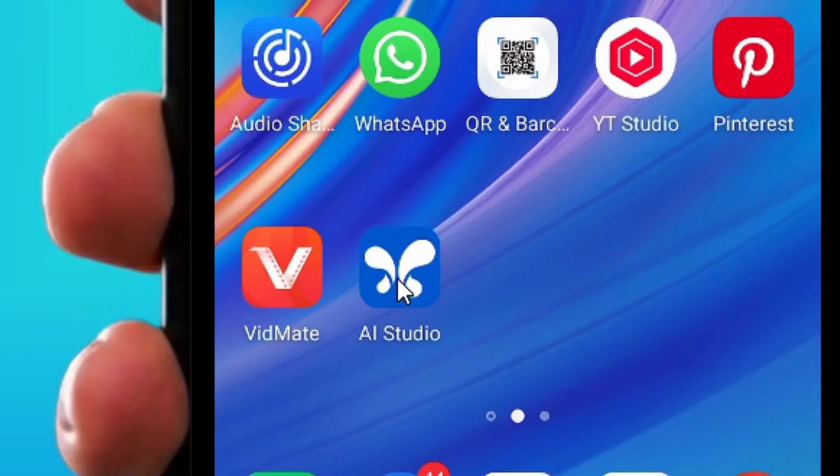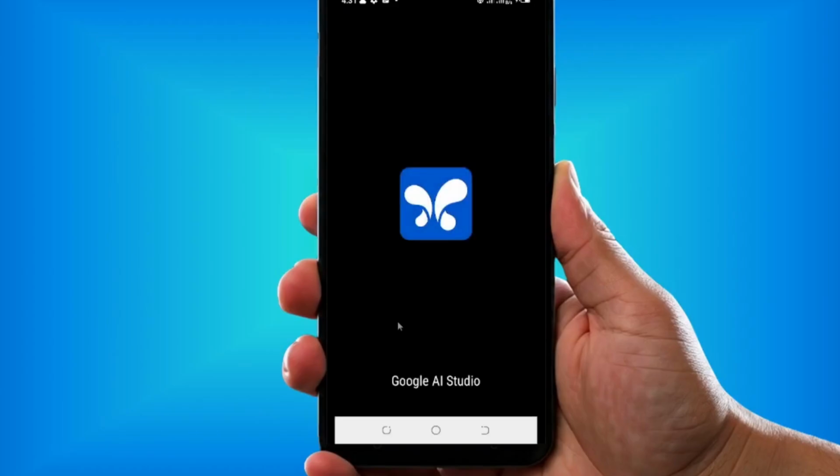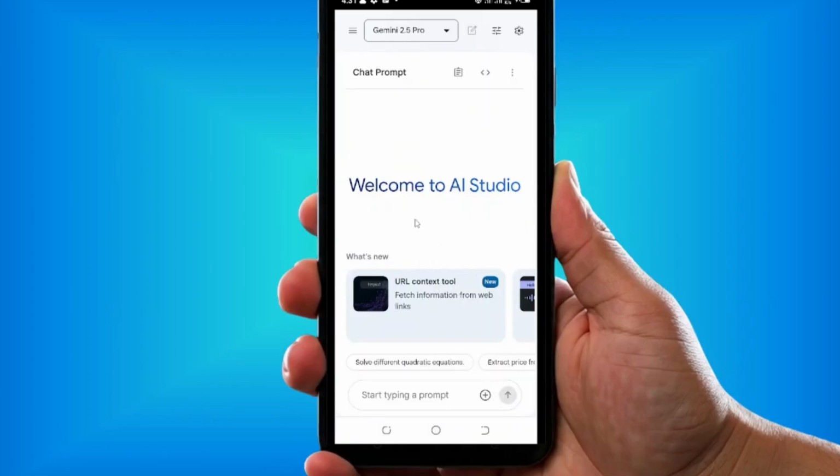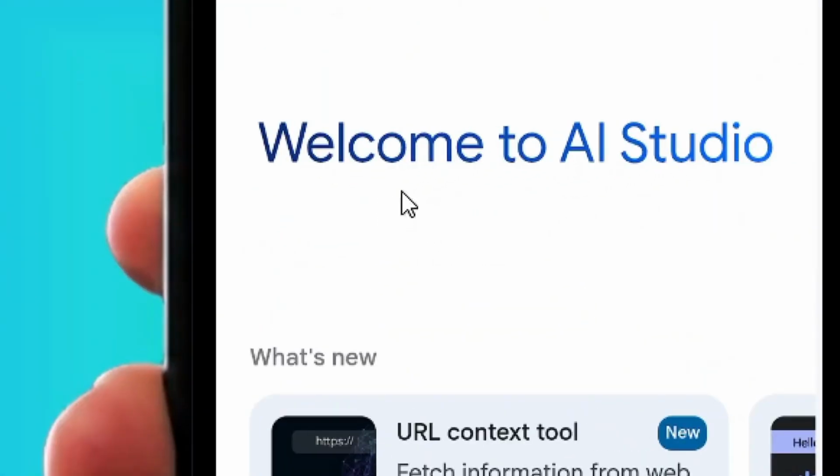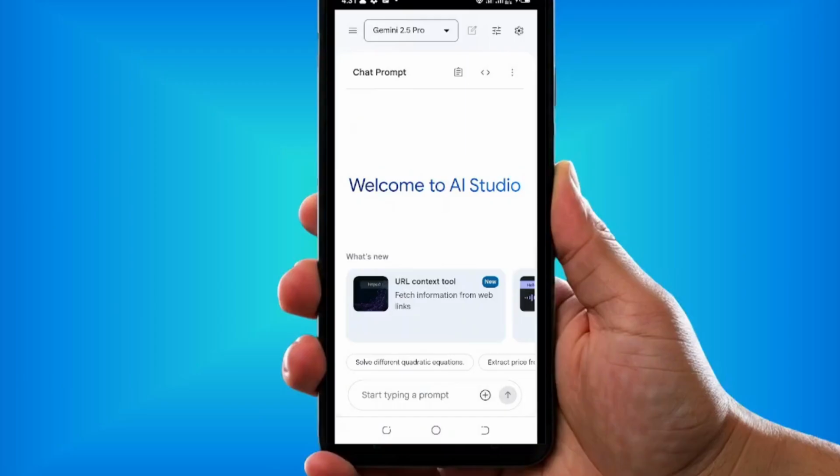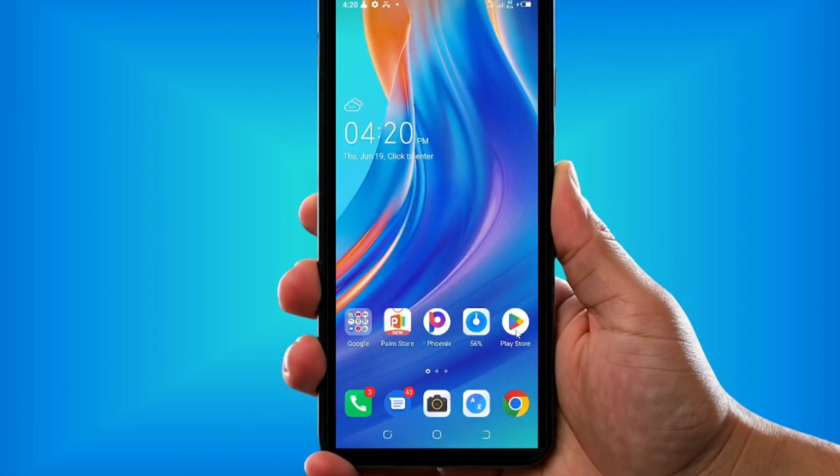Google AI Studio app. As you can see, I've installed the app. Let me click on it, and then you are welcome to the AI Studio. So how do you get this AI Studio?